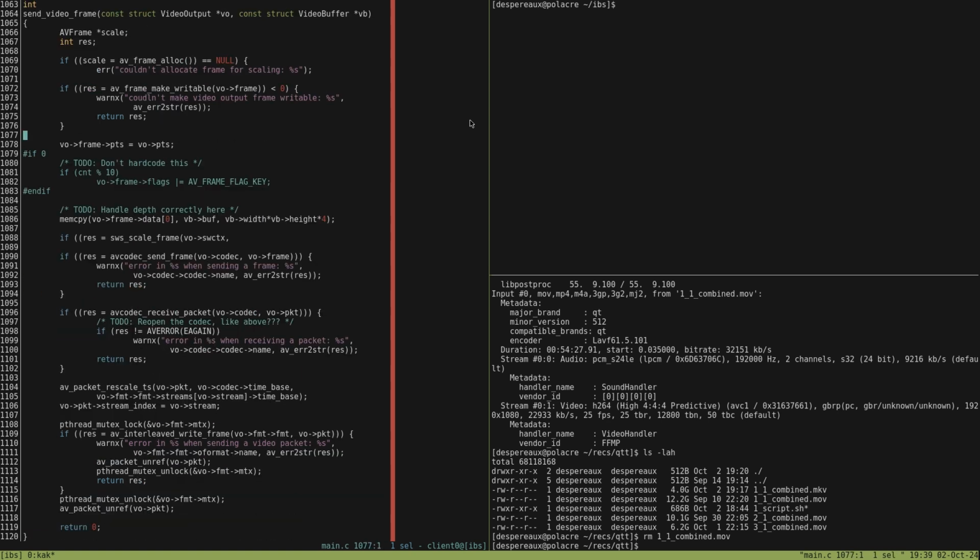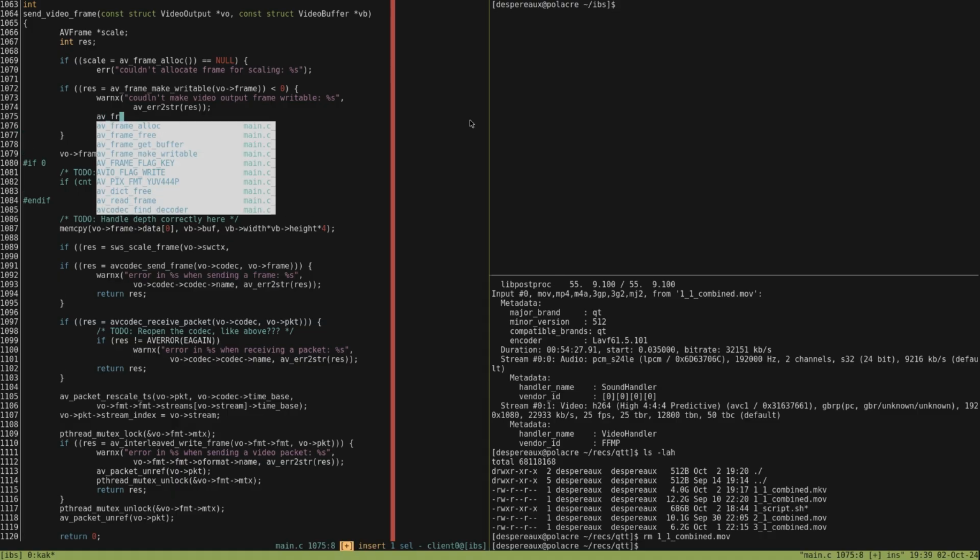Now we have to make sure we free it. Actually, do we? If we hand it off to someone else, we still need to unref it. Okay, so this is AV frame free, I think.